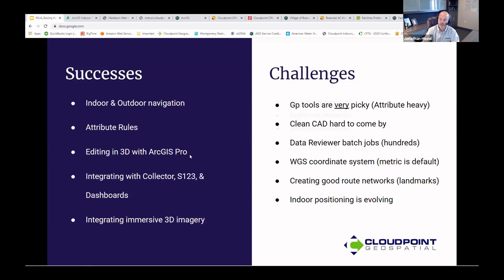Some of the challenges we ran into: the GP tools are very tricky, picky, finicky, whatever you want to say, but it's very sensitive. If you have one misnamed level ID, a lot of times it causes you some issues there. Clean CAD data can be hard to come by. That is so true from what we found. People think their CAD data is in great shape, but once you dive into it, there seem to be a lot of issues commonly that you come across.